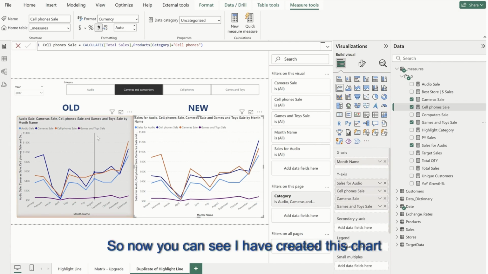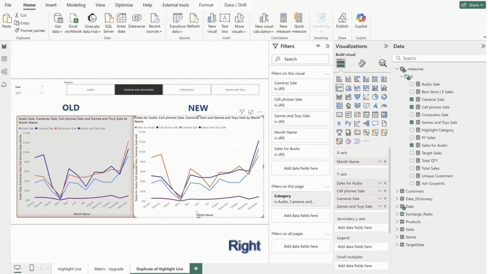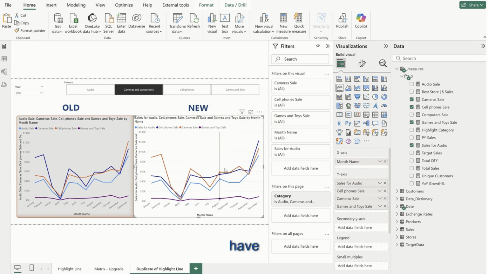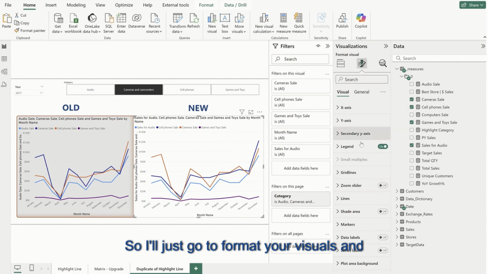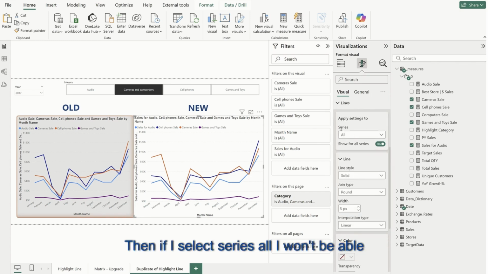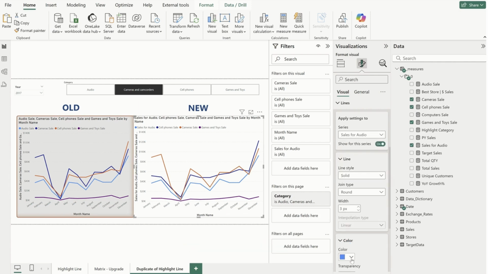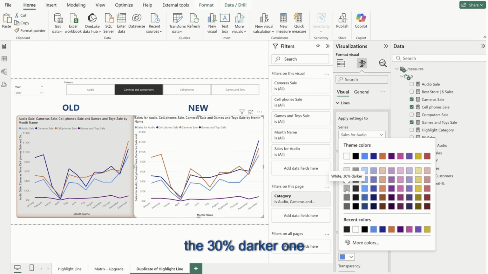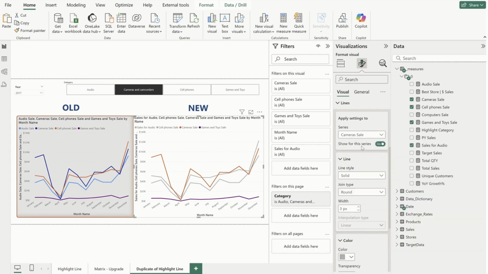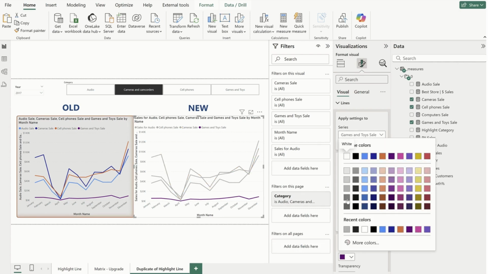So now you can see I have created this chart over here, right? Now the next bit is I want to have gray colors for all the lines. So I'll just go to format your visuals and go to lines. Then if I select series all, I won't be able to change the color. So I have to go there individually and change the color to, let's say, the 30% darker one, and then click on cell phone, 30% darker one, click on cameras, and then games and toys, select this.